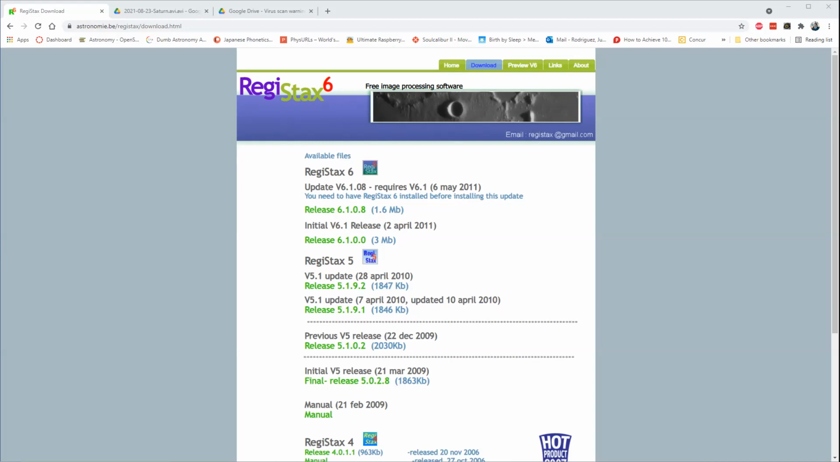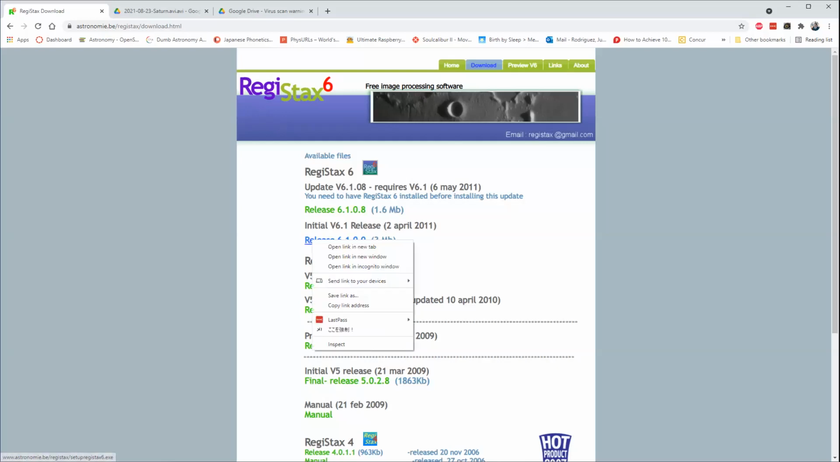And the first thing is you're going to want to download Registax. Because it's an older program, it's a little bit harder to download than modern programs. If you try clicking on the actual download link, your browser will probably not let you download it because it's not a registered, verified developer. So what you want to do instead is right click and then save link as.